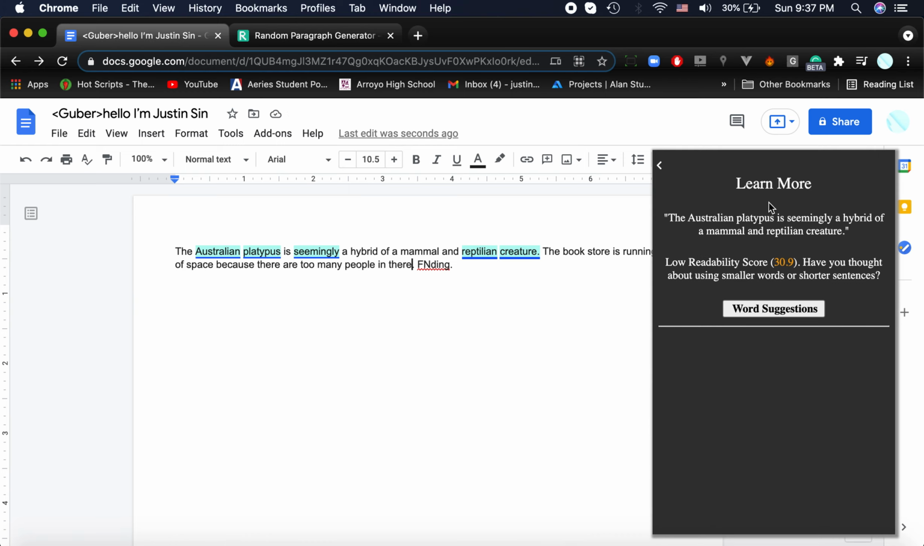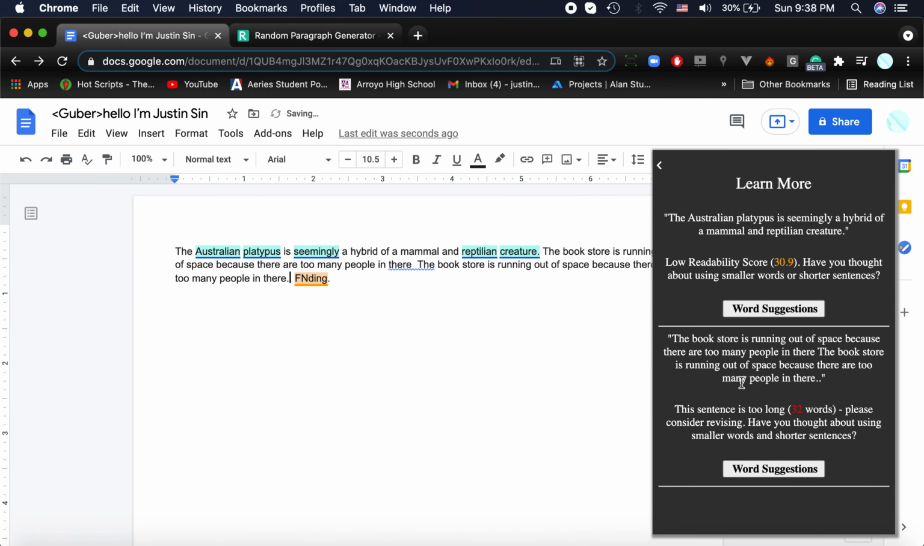So what this does here is it shows the specifics of sentences that either have a low readability score or sentences that are too long, such as this one here, the second sentence. And so the first sentence, it shows that the readability score is really low. And for this second sentence here, it shows that the sentence is too long, which is 32 words. And so it recommends to use smaller words or shorter sentences.